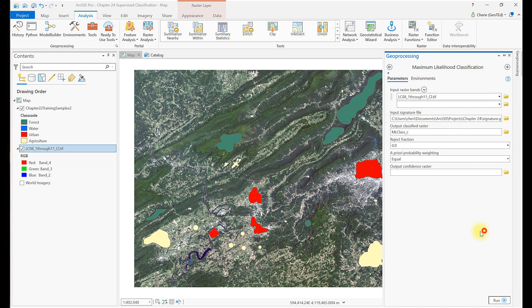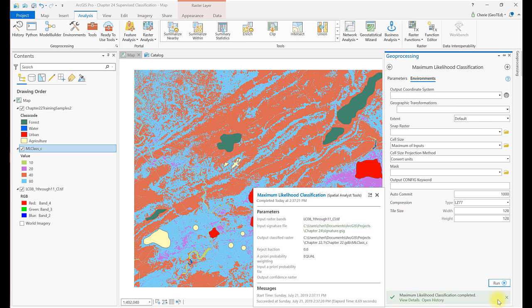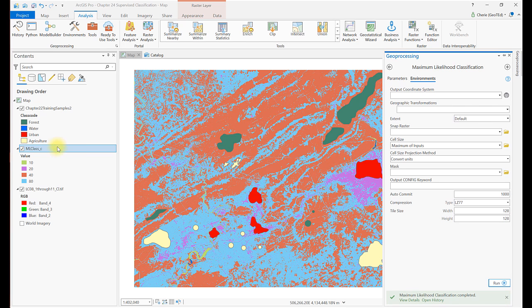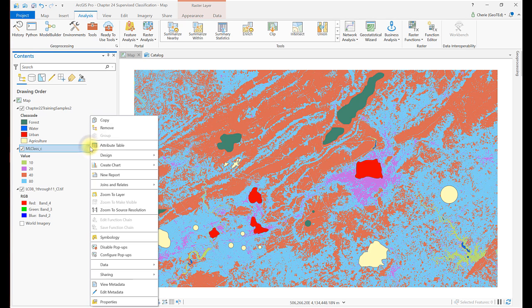You can rename the output classified raster if you like. Leave reject fraction at 0 because we want all cells to be classified. Under the Environment tabs, we won't change any settings, but they can be changed depending on the needs of the final project. Now select Run. When the tool is finished running, the new layer is displayed as usual with random symbology. Go ahead and fix that up to reflect our informational classes.